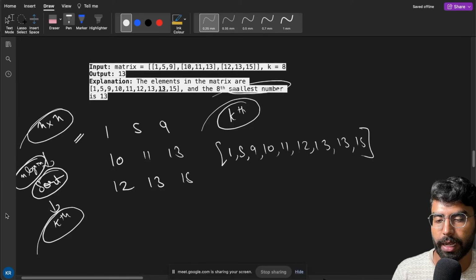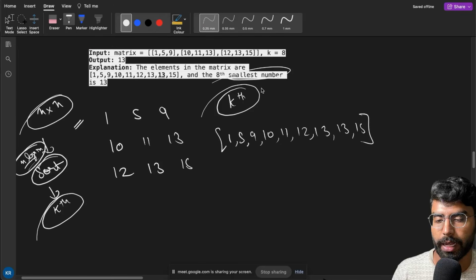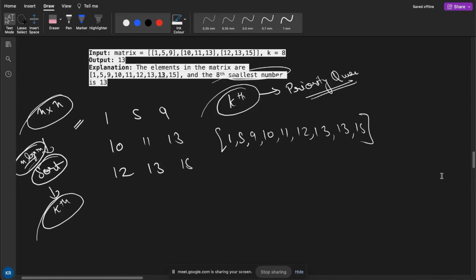This is not the optimized way, right? And the interviewer may not be happy with this, because if we are asked to find the kth element, they may be asking about a priority queue. So how can we apply a priority queue on this matrix? We need to find the kth smallest element, not the largest.